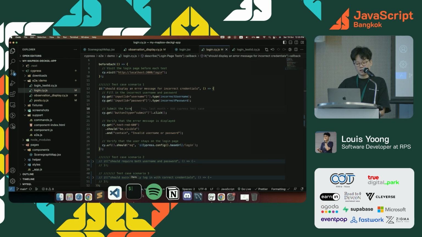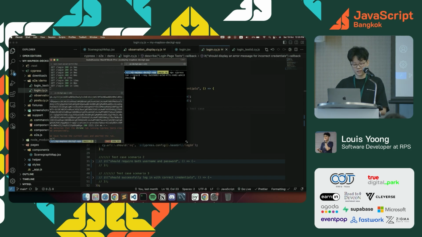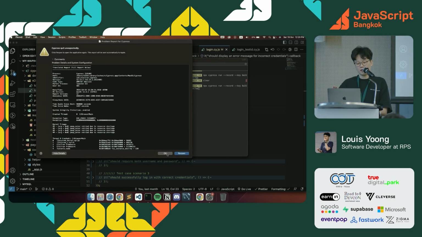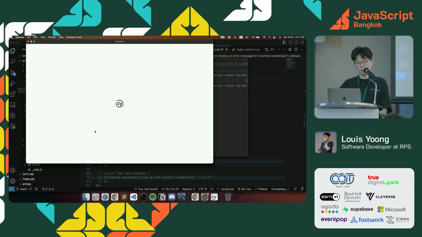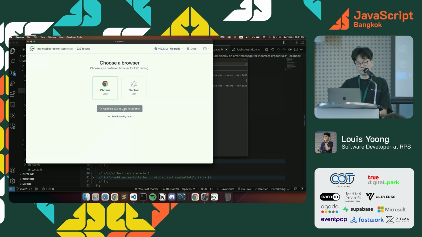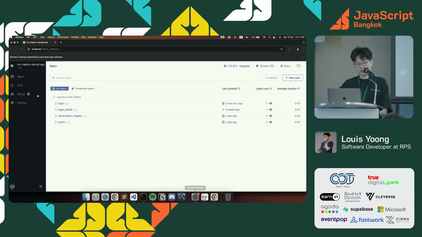So let's see. Okay, give me a second. Normally, you should ignore the others first, okay? Just this one. Then we run npx cypress open. It will pop up something like this. Then just click E2E testing. It will pop up another Chrome. Okay, this is the previous one, try to ignore that. Then it will show us something like that. So this is the UI.